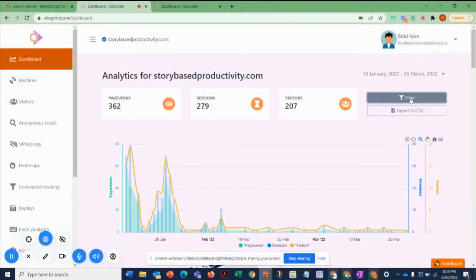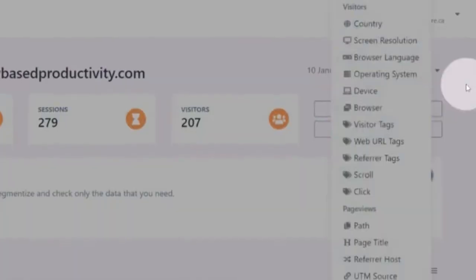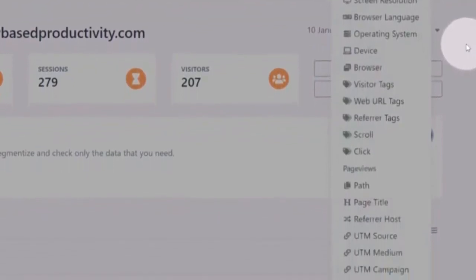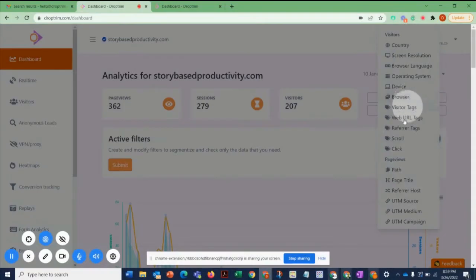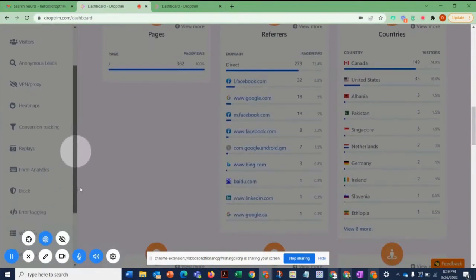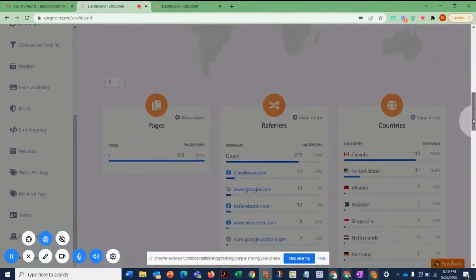Let's go to the filter section. In the filter section, you can filter your traffic according to all these options. It has click, scroll, referral tags, web URL tags, visitor tags, browser, and UTM source. So I'll explain to you later in the video on how you can do it. To start with, what I like to do is make web URL tags and referral tags so that I can identify my traffic easily.